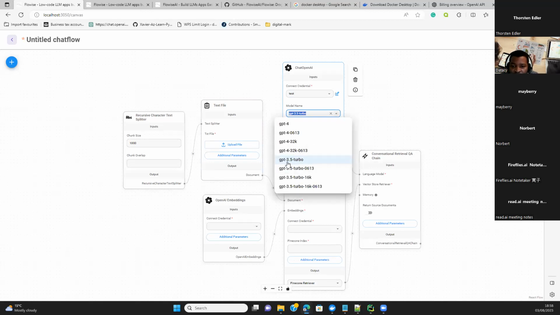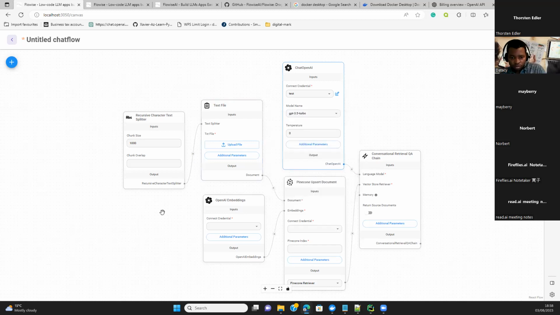I usually use ChatGPT 3.5 because it's cheap and almost free. If you use ChatGPT 4, that might be a bit more expensive, so I just stick to 3.5. Then for the embedding, you put the same key that you've put there. I already have this, but if not, it will ask you for your key and details, and you just input it.